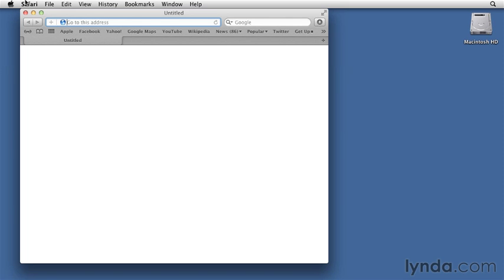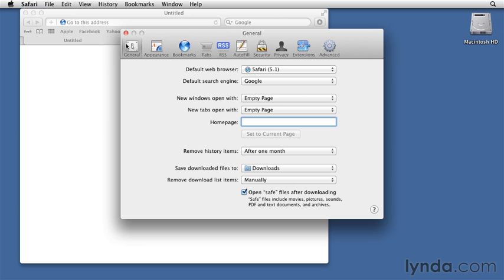There's a lot of action in Safari's preferences, and some of it can alter your browser experience. Let's march through them now. And the first preference is general.